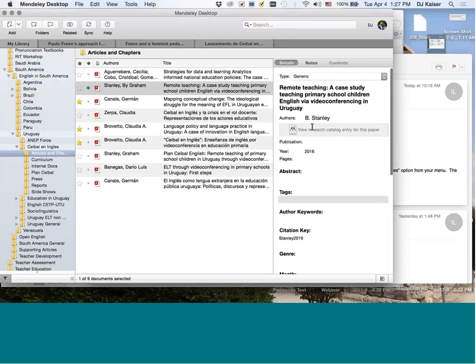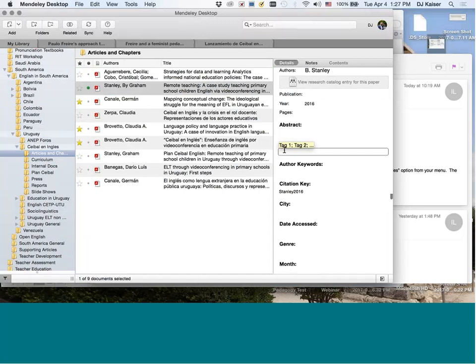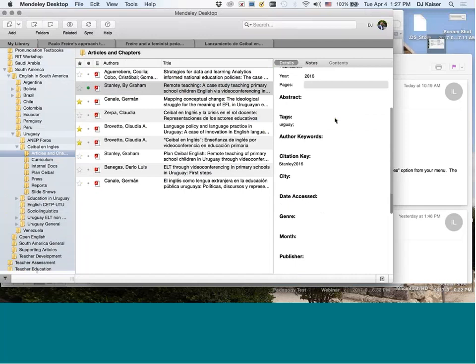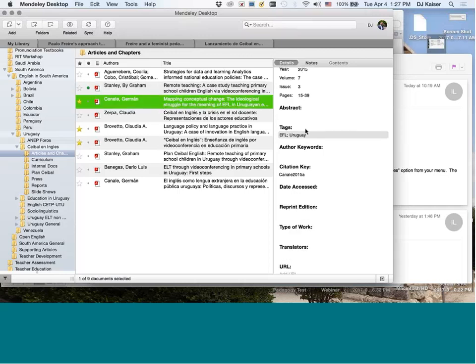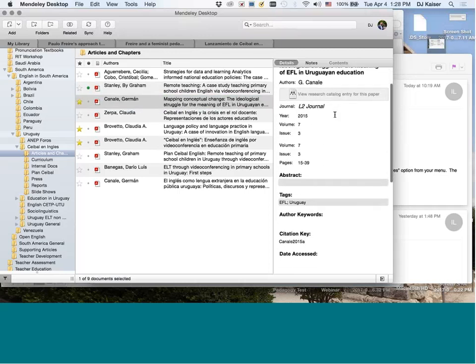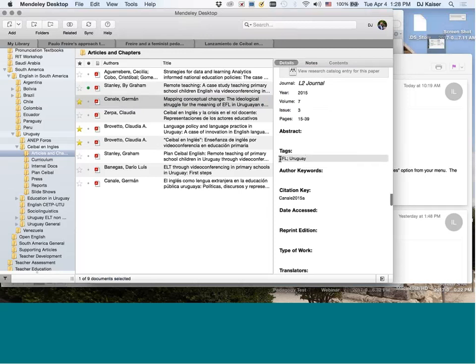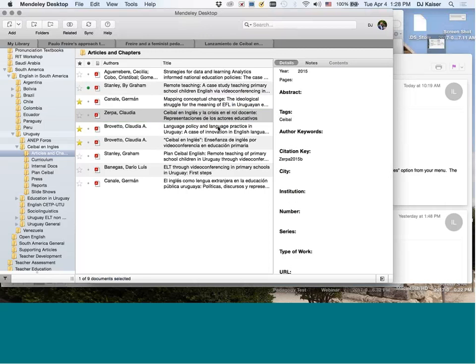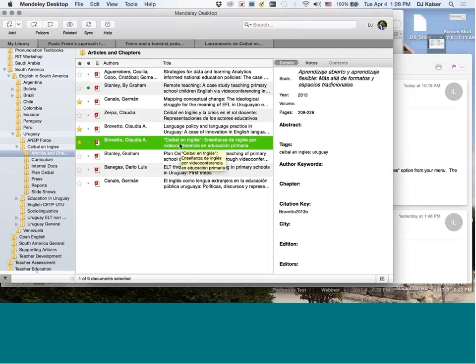Here I've not added in tags, but I know that this article is dealing with Uruguay. So I would type in Uruguay, comma, and I know that it's also dealing with video conference, and I've been using IVC, which is interactive video conference, as my tag. So as I go through, I'm able to add different tags. Here's an article about Uruguay that deals with EFL, which is English as a foreign language. Here's another article that deals with Ceval. So different tags are a way that helps you stay organized.